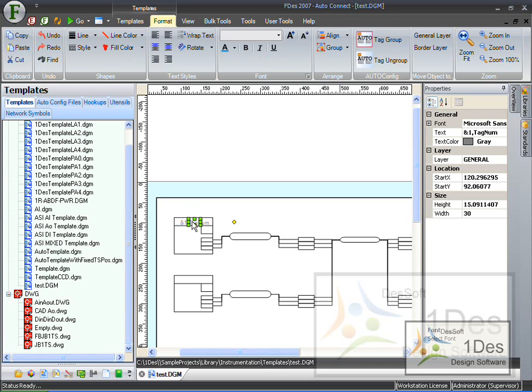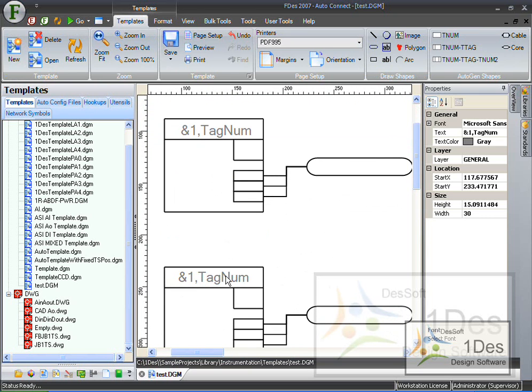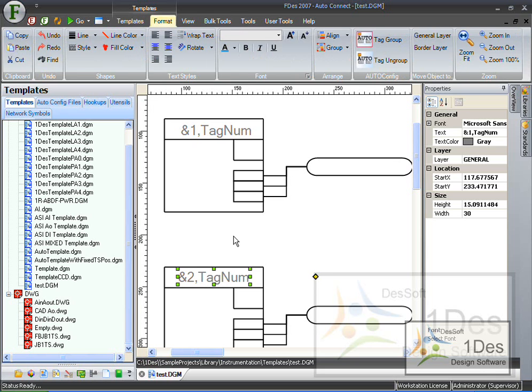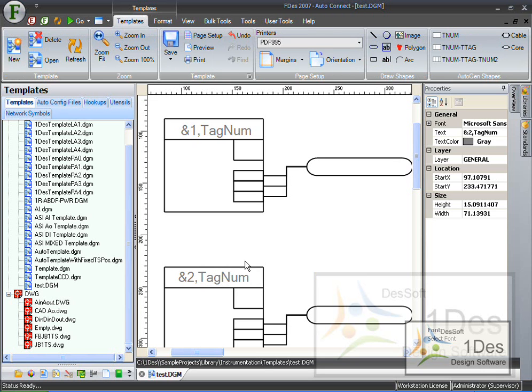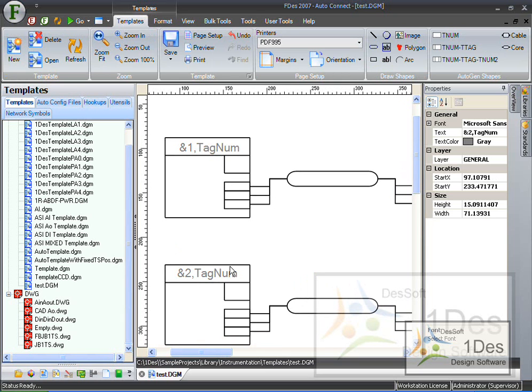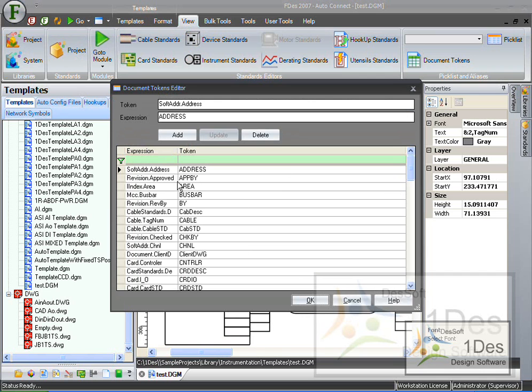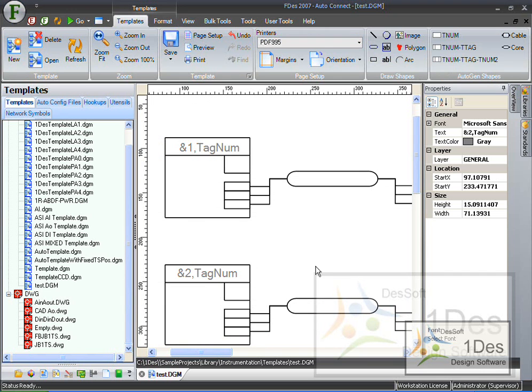I hold in control and I drag the mouse, so now I duplicate this, and when I leave the mouse it's duplicated. But now I don't want the first instrument in the second one's place as well. I'm just going to change this a bit to say ampersand2 tag num. So this is then my second instrument in this loop, and it is its tag number, which it derives from iindex.tagNum. We can see these by clicking on View Document Tokens. Now these will be explained in the next tutorial, so please look out for that one.